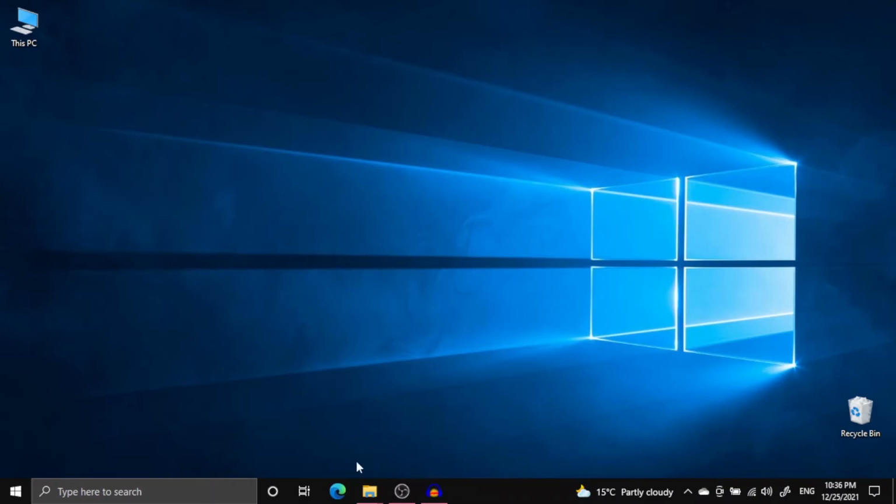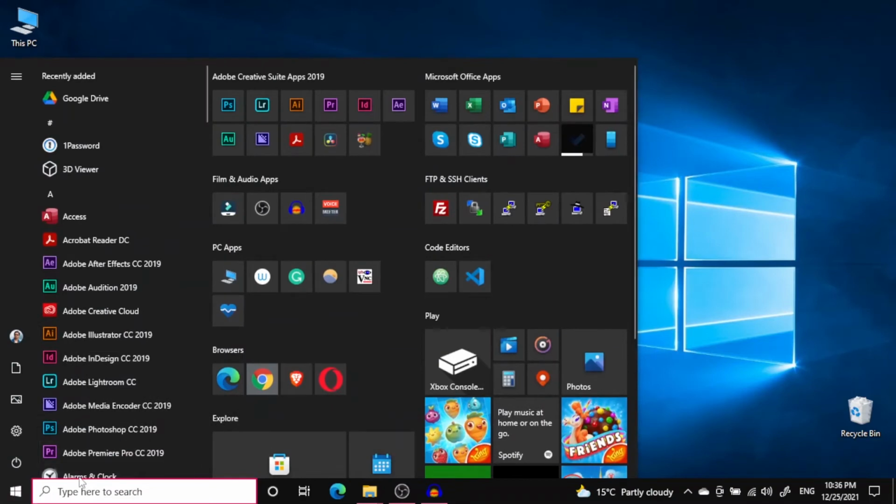Now for me, everything starts with the Windows Start button. I can press it on my keyboard and notice I even have my applications all organized in the Windows Start menu. I mostly use Adobe Creative Suite apps and Microsoft Office apps, which are all organized and grouped in one place at the top. Then I have some other apps grouped like film and audio, all together here. Then I have my PC apps all grouped here together, and some FTP and SSH client apps as well as code editors grouped here together. This organization basically helps me find my frequently used apps quite easily.